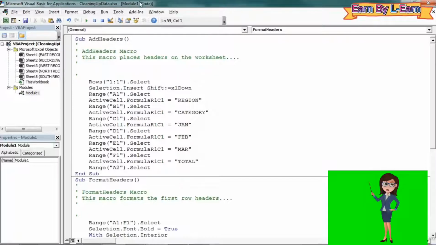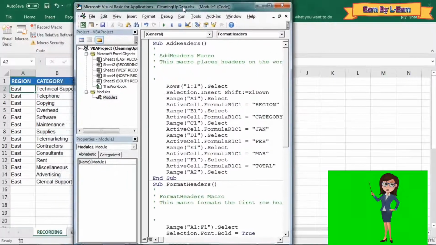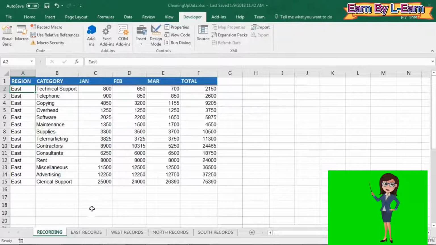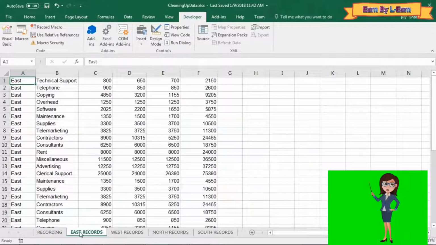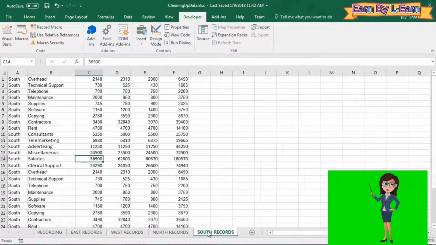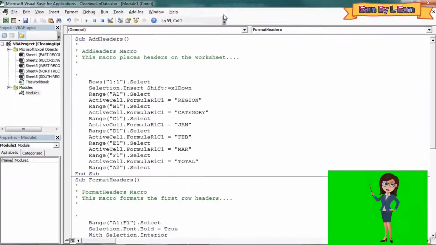All right. So I got my VBA window open here, and just to remind you, let's move that out of the way for just a moment. We've got the recording worksheet, which eventually we're going to get rid of. That's the one that we're just testing on and we're recording macros on. And then we got the actual data. 4 worksheets worth of data. East, West, North, and South. It's all the same data, just for different regions, okay? And perhaps different amounts of data. But we got 4 worksheets here that I now want to take add headers and format headers and apply it to. All right. Let's get back to our VBA window here.